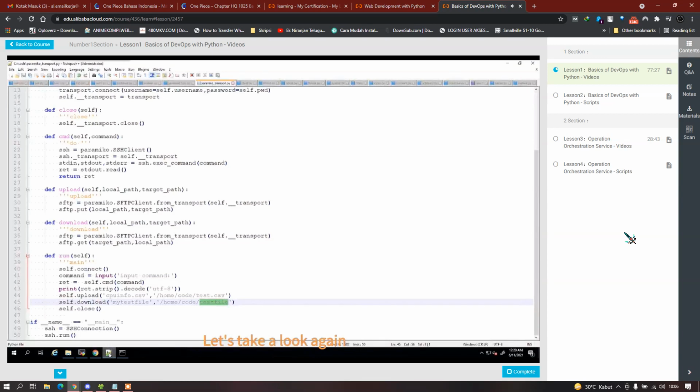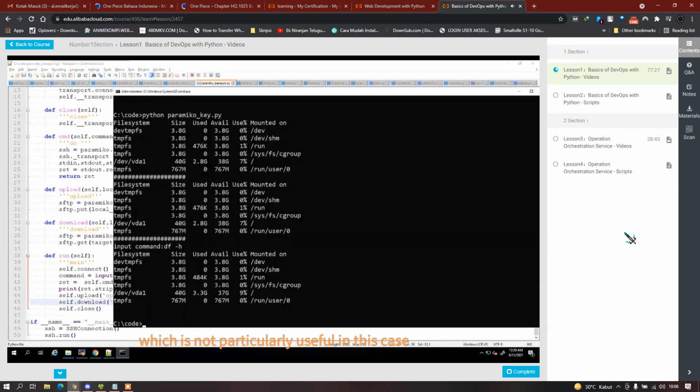Let's take a look again. When the script runs, it will prompt you to enter a command similar to the previous demo. But the main actions are uploading and downloading. We enter the same command, which is not particularly useful in this case. It's just illustrating the case when we log into the DevOps server and need to upload or download data in addition to executing commands. This can all be done automatically using a script.